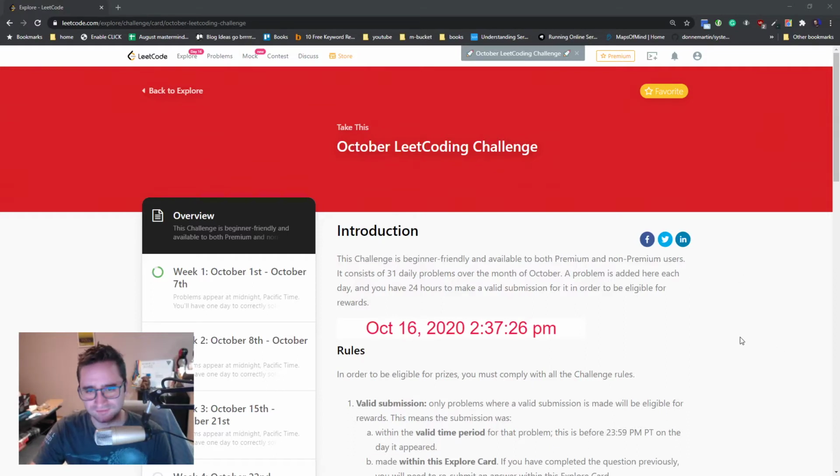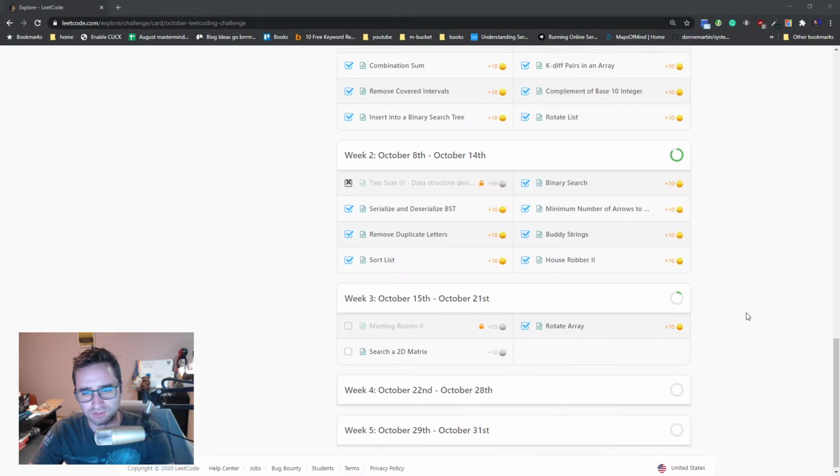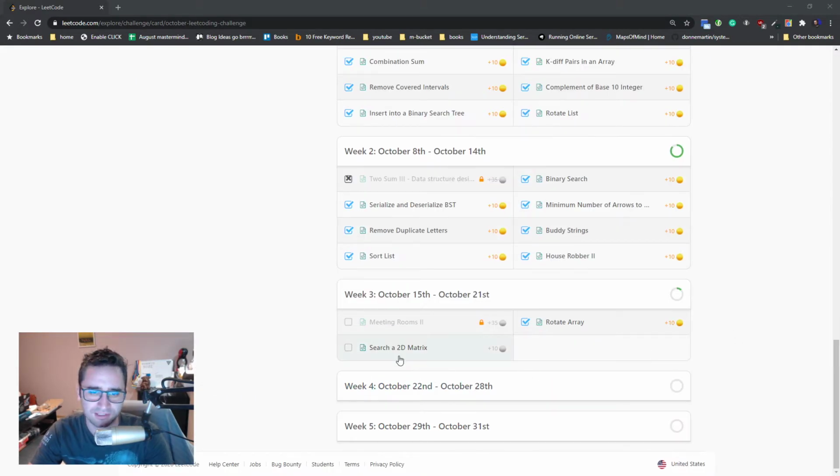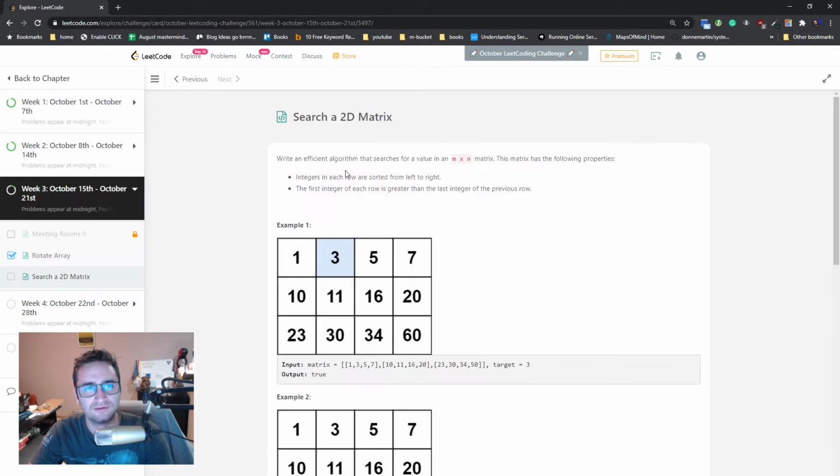Hello everyone, it's the 16th of October, which means it's time for the 16th October Leetcode challenge. Let's get straight into it. It's called Search a 2D Matrix.